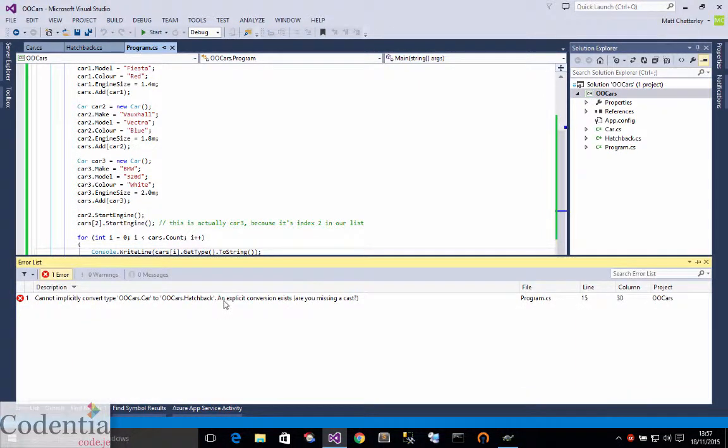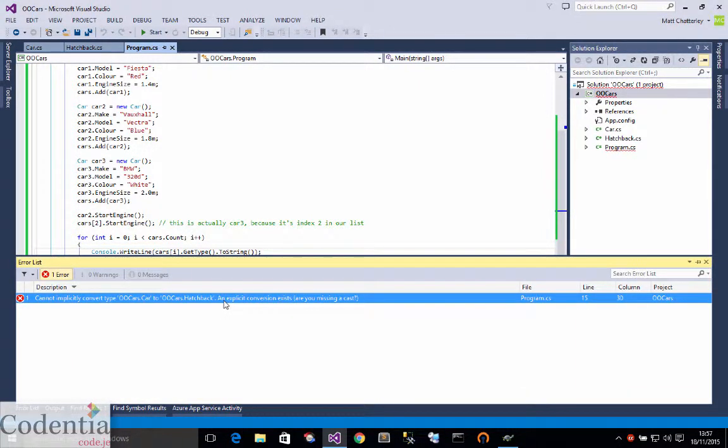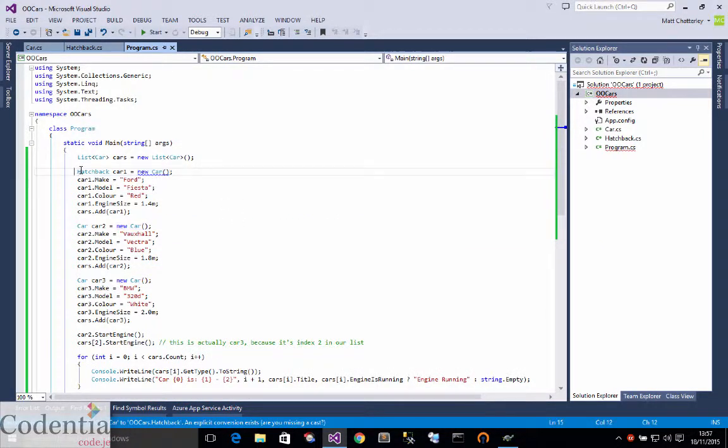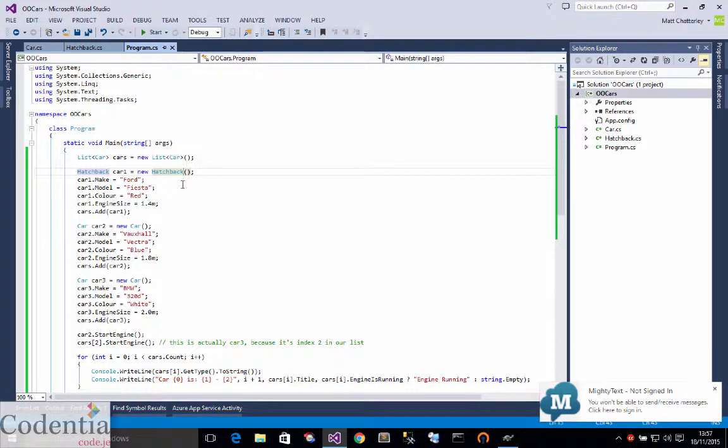Let's output the type there. Okay. Cannot explicitly convert car to hatchback. What's that all about? I've tried to put one class into another. You can't do it that way around. You could put a hatchback into a car, which we will look at later on, but you couldn't put a car into a hatchback.